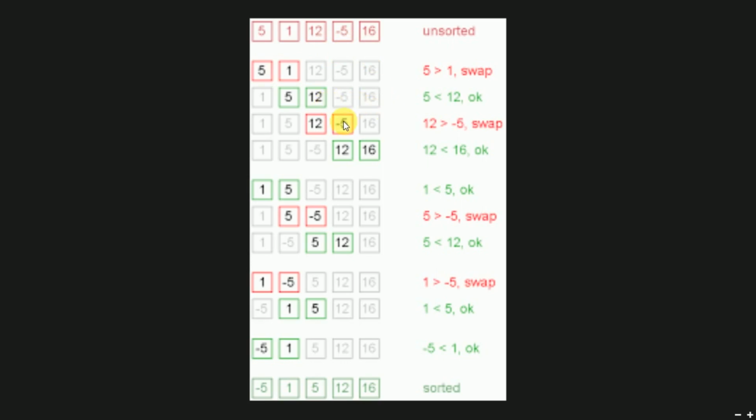The basic idea we know is that each time it is going to find the largest element, and that largest element will be kept at its final position, that is, at the end. But how exactly is it going to find the largest element? That approach is shown here. This is the given list of elements, 5, 1, 12, -5 and 16. What it will do is compare the adjacent elements, and if the left hand side element is greater than the right hand side element, it is simply going to swap.